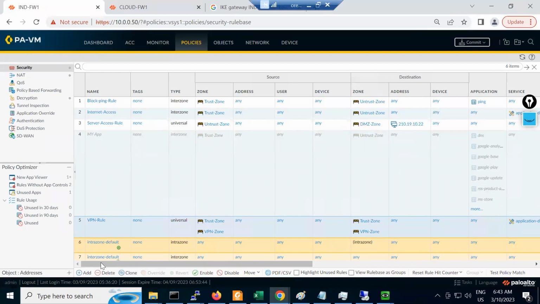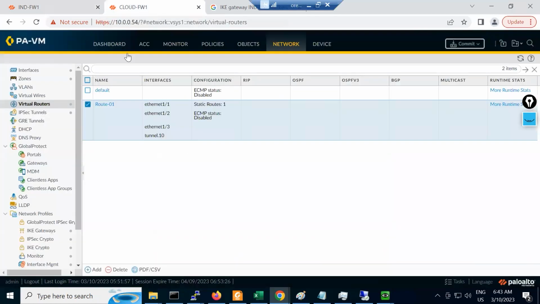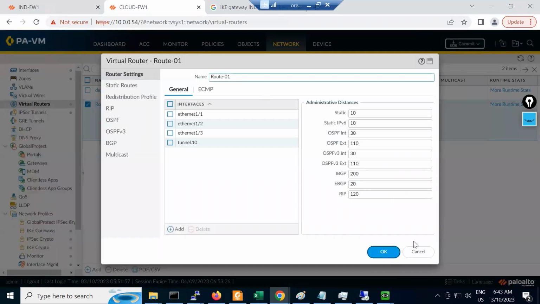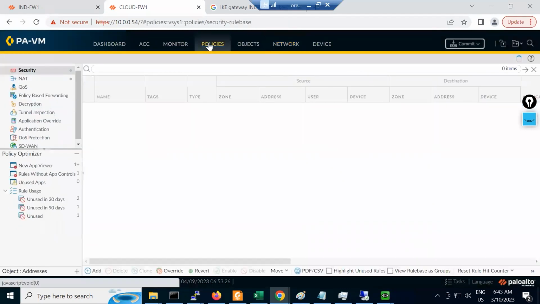But we have to move. Okay, we can keep this rule here also, but the best thing is to move it. Okay, let's leave this rule here as it is. No need to move it up. Now the same thing we have to configure. Routing is done. We have to configure the security policy.